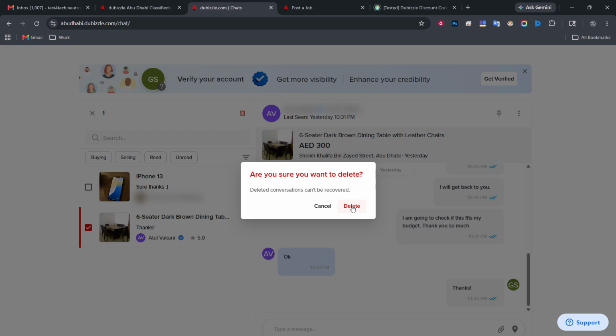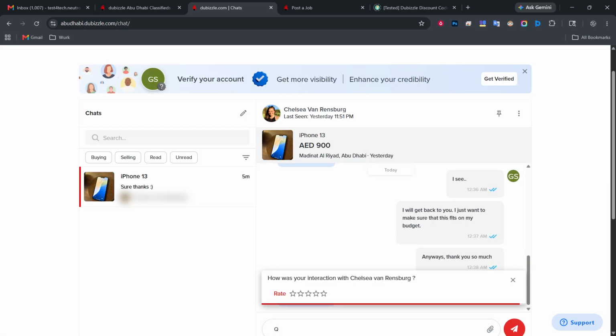Keep in mind, removing a chat clears it from your inbox view. Depending on platform policies, it may not erase the conversation for the other person.